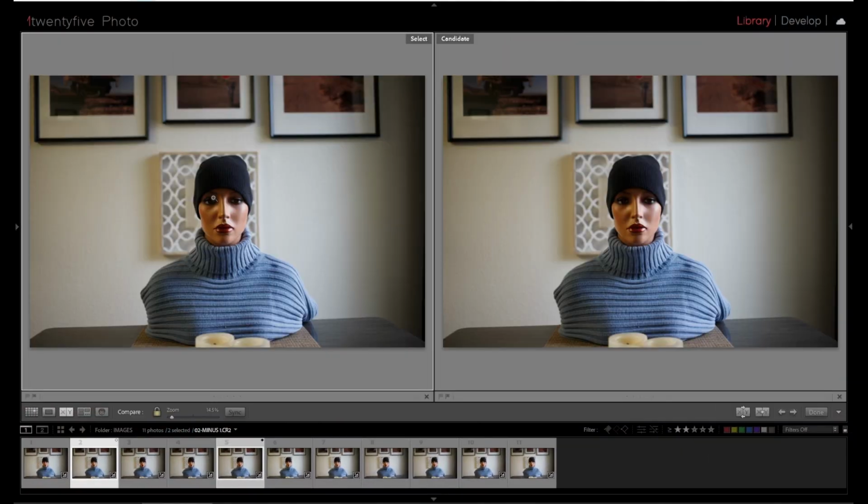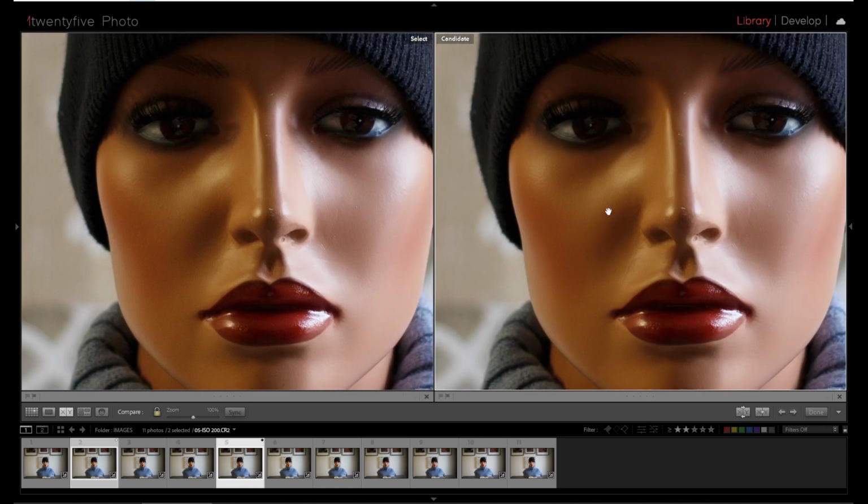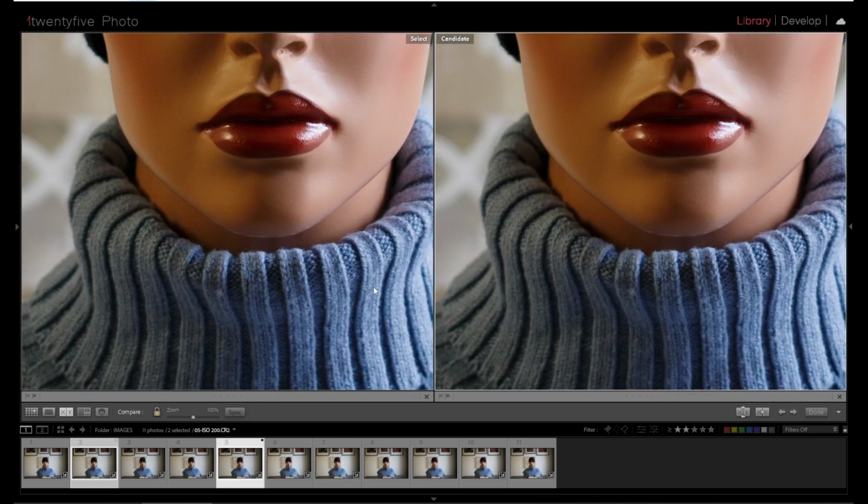So on the left, this image was shot 1 stop underexposed, and then the exposure slider was raised 1 stop in post. Whereas the image on the right was shot 1 stop underexposed from the shutter speed's perspective, but then I doubled the ISO in camera to bring that exposure back up to where it needed to be. So if we compare these two, I would say the image on the right, where I increased the ISO in camera, is slightly cleaner than the image on the left where I raised that exposure slider.